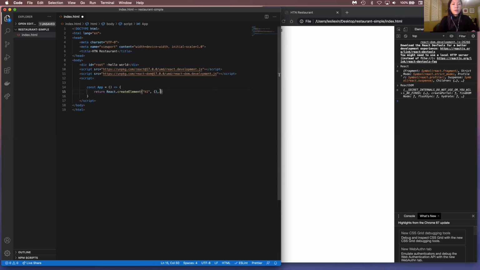And the last parameter, if you created a component with an HTML tag, is a string that you want to display on the screen. Otherwise, it's the children of your component. So here, because we're rendering a title, we're going to render Hack the North restaurant. Cool. And that's about it.